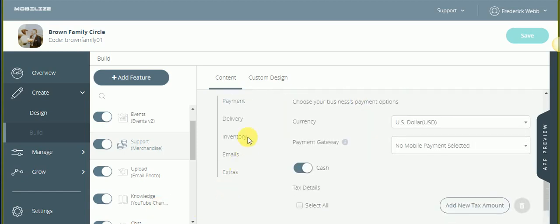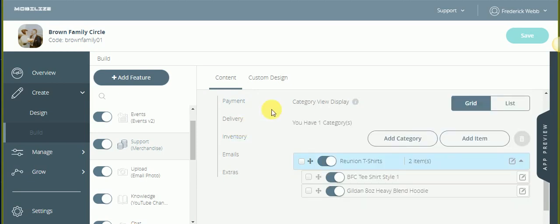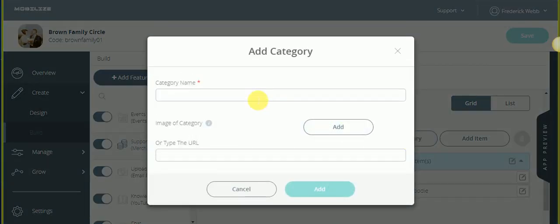let's see, so you would go to inventory, and you could either add a category, which we probably ought to. Let me do this. So let's add donations and support.